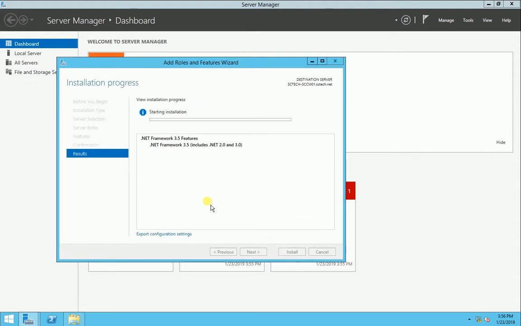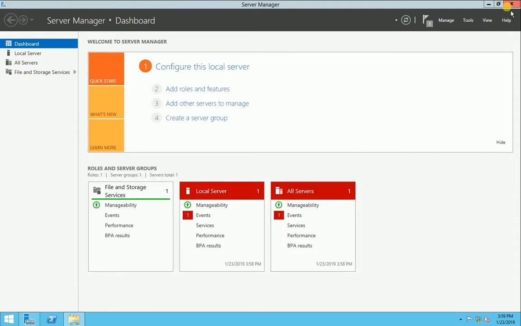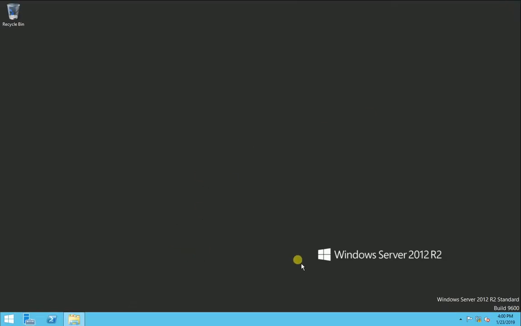So we'll wait till .NET 3.5 installs. Once complete, we'll get back. So .NET 3.5 installation is completed and it hasn't rebooted. So I'm clicking on close. Okay, so as .NET has been installed, now the next step will be to create a system container.